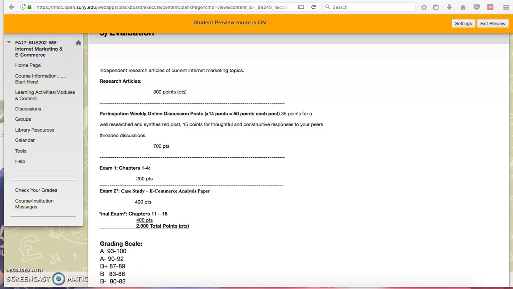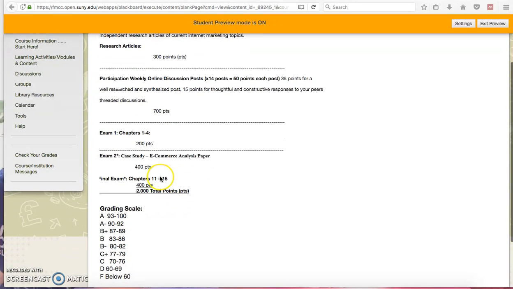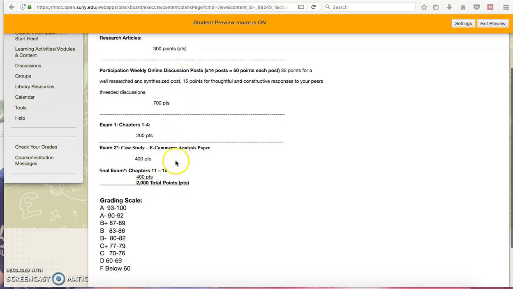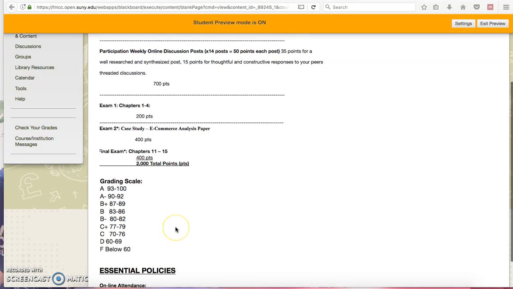Then at the end of the 4 chapters, you're going to have an exam, the first 4 chapters. Then the next several chapters, 11 through 15, the final exam will be chapters 11 through 15. And then in the middle, you'll have a case study, an analysis paper, which I'll give you a couple of weeks to write somewhere in the middle of the semester. And that'll be your 2,000 points for the overall course. And this is how I grade A through F.